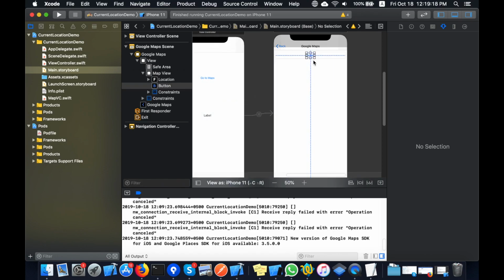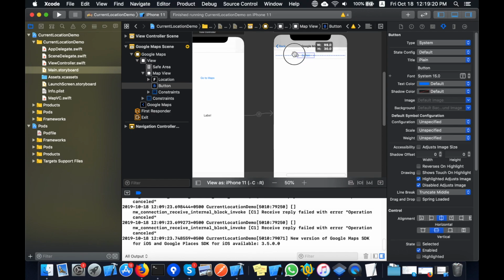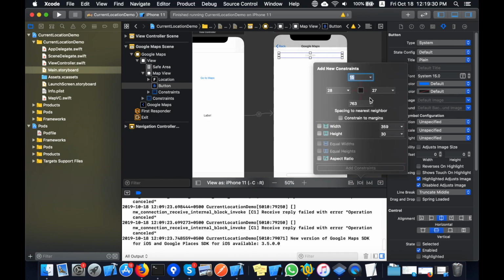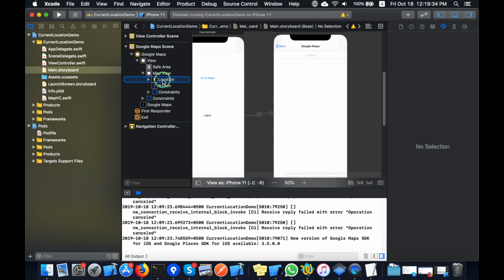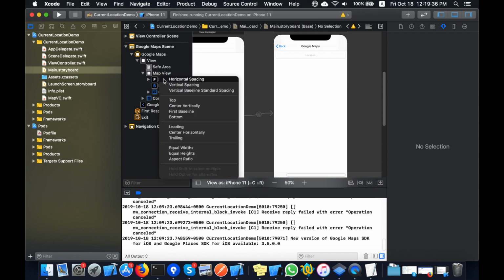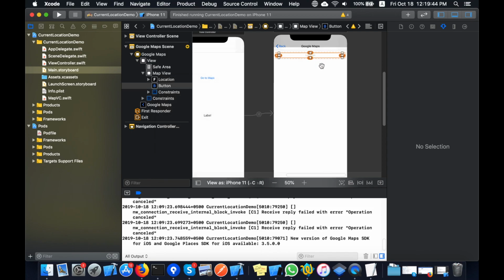Now I add the button onto the text field. I can also do this by the text field didBegin method. These are the methods of the text field, but I am doing it with the button, and leading, trailing, top and bottom constraints for the button.